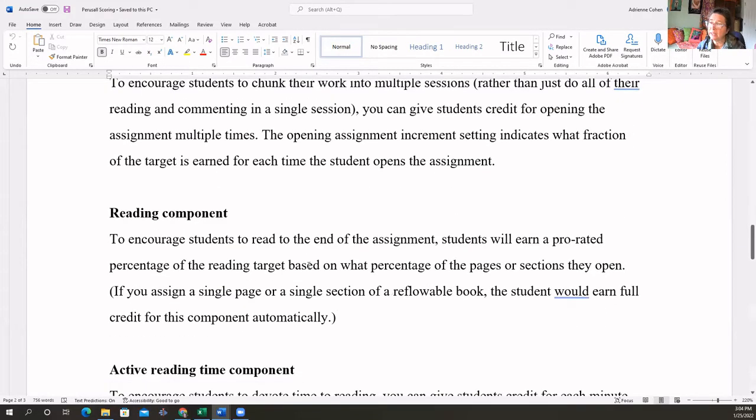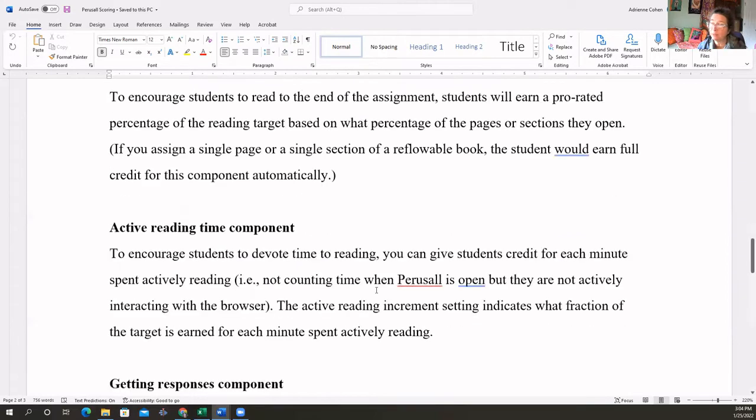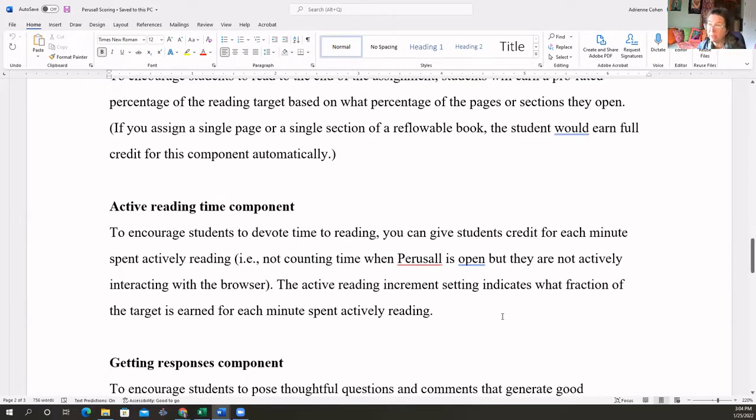Then you're going to read the entire assignment, and Perusall will keep track of how fast you do that. If you just scan through it really quick, it's going to figure you haven't had time to read this. So the idea is it keeps track of your active reading time.